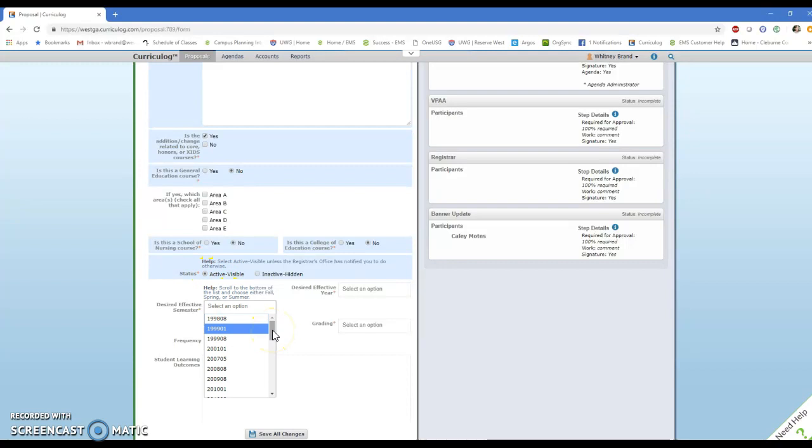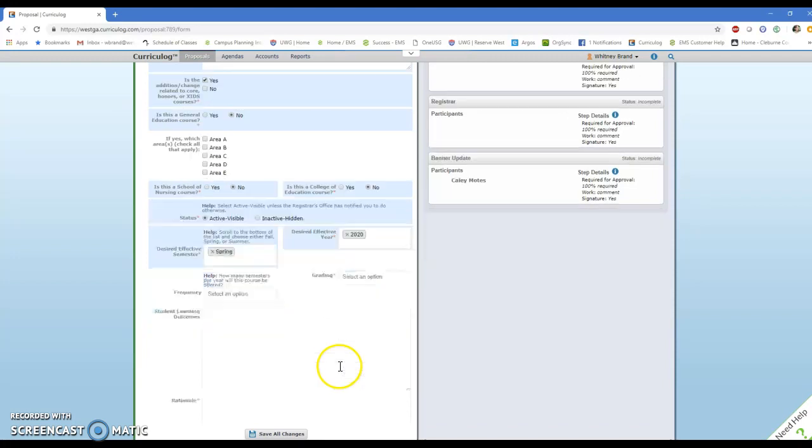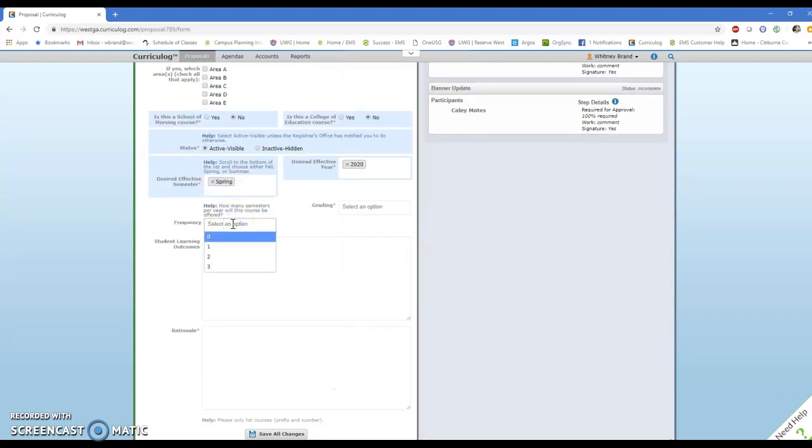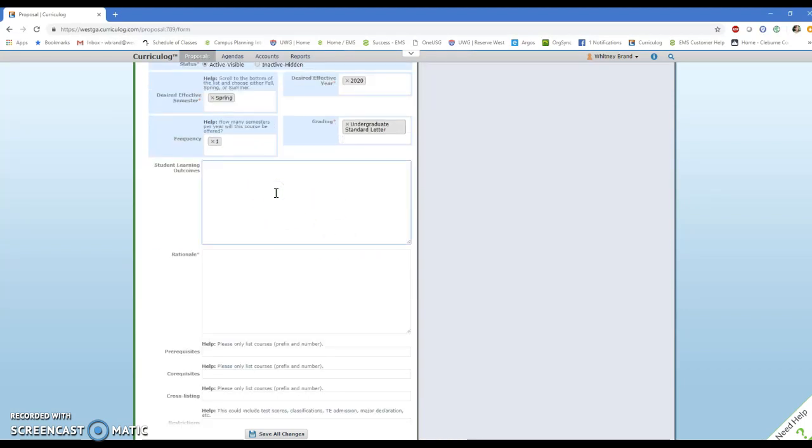Choose the desired effective semester. Scroll all the way down to the bottom of the list and choose fall, spring, or summer. Choose the effective year. The frequency. This is how many semesters per year the course will be offered. The grading method. List your student learning outcomes. If you can, please list them in a bulleted list. It makes it much cleaner for the reviewers to review. So if you have multiple, just list them out like this.